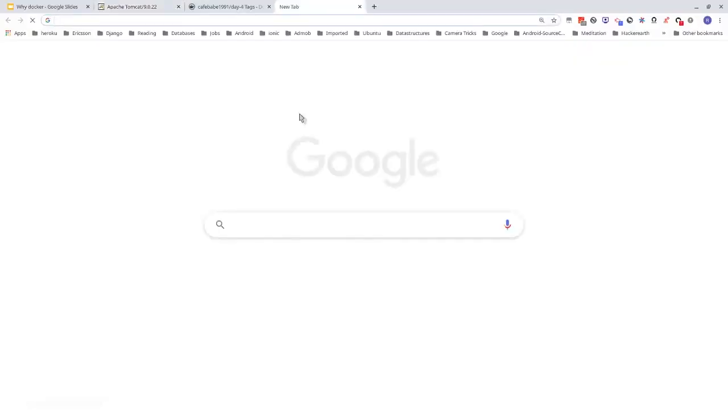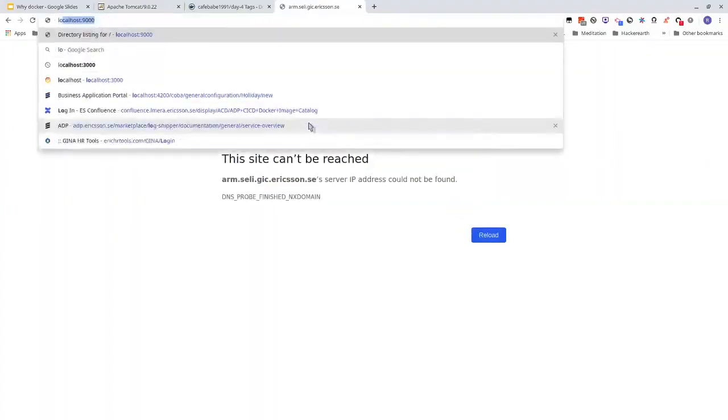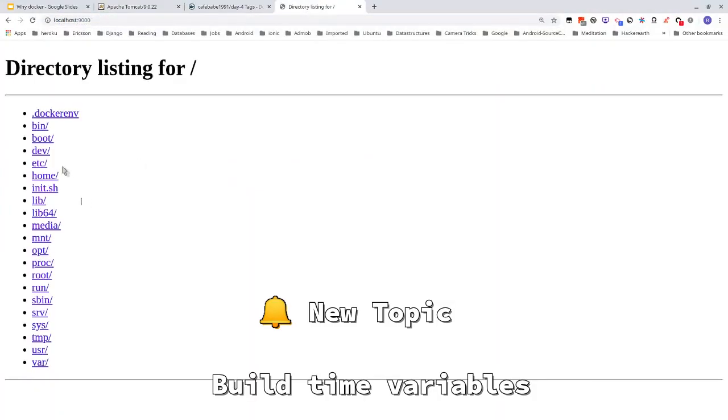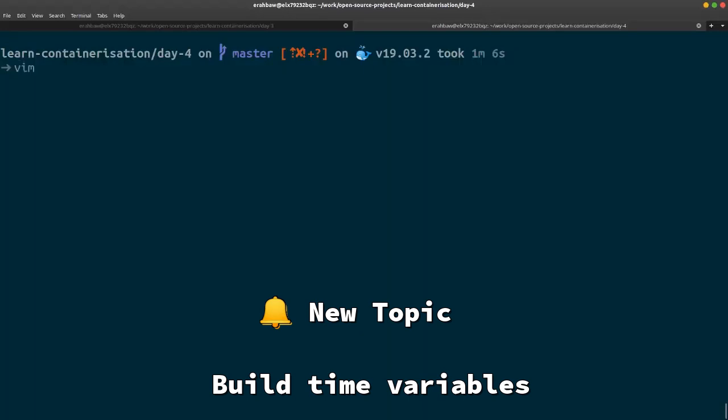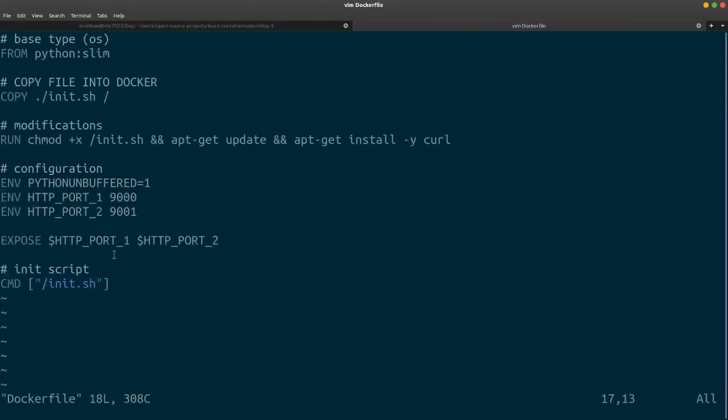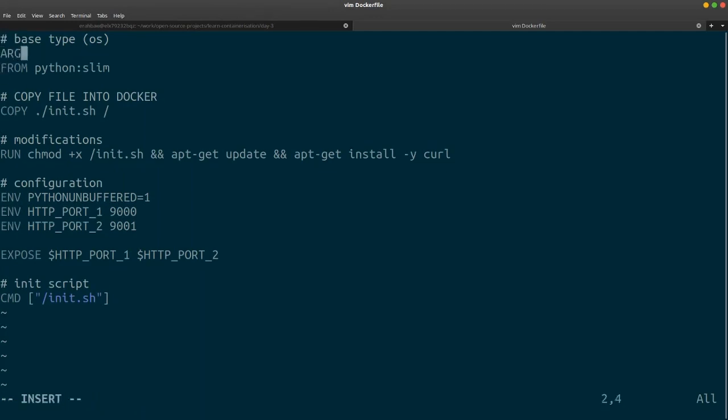So go on to your browser and use 9000. Earlier we saw the environment variables. Now let's see the build time variables. One thing to note is that the build time variables are different from the environment variables, since they can only work when you're running the docker build command, and the build variables are only available after the point you have declared them. And to declare them, you need to use the ARG command.